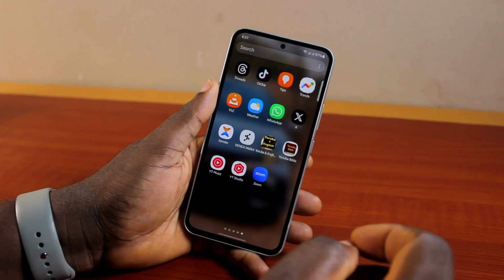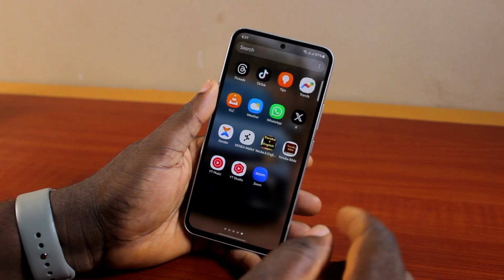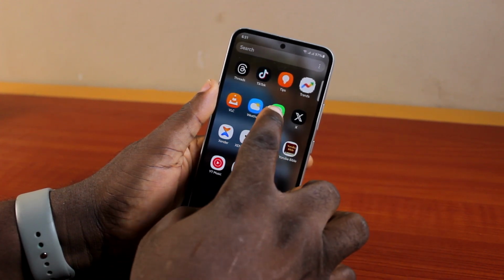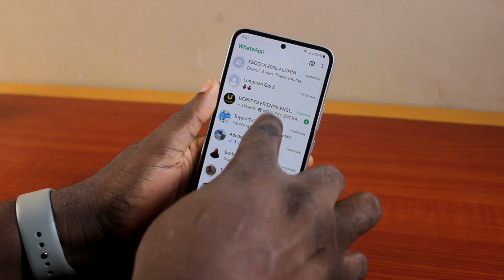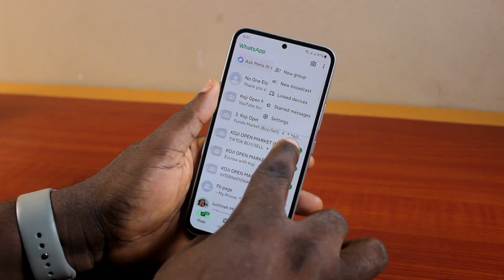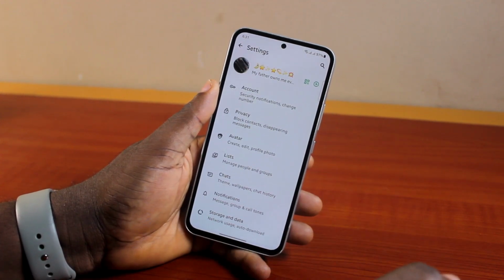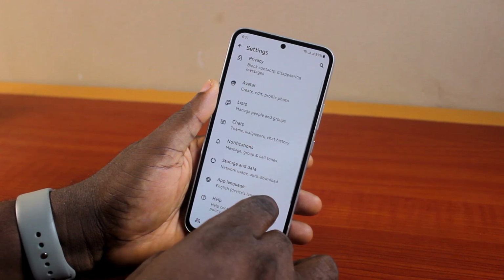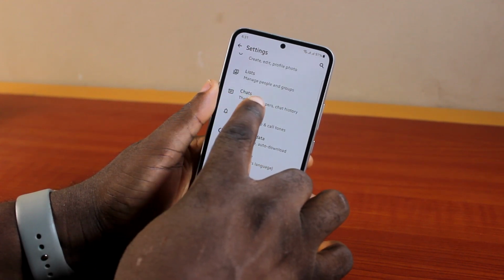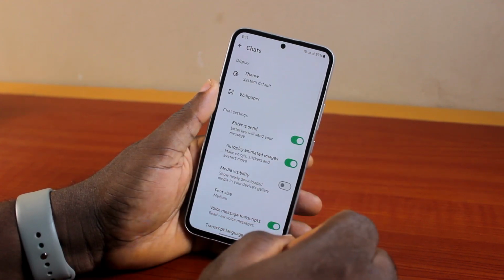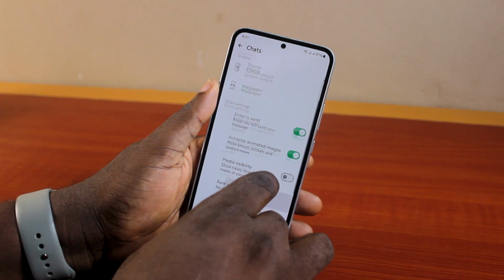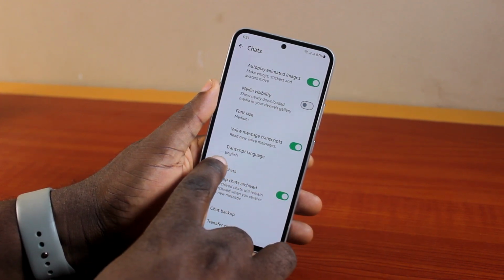Now, to change the WhatsApp voice message transcript language, all you need to do is go ahead and open the WhatsApp application. On your Android, click on the three dots at the top right. Select settings. Now, once you select the settings, you want to scroll down the settings page, locate chats, and then click on it. Now, once you have selected chats, scroll down the page, then you're going to see transcript language.